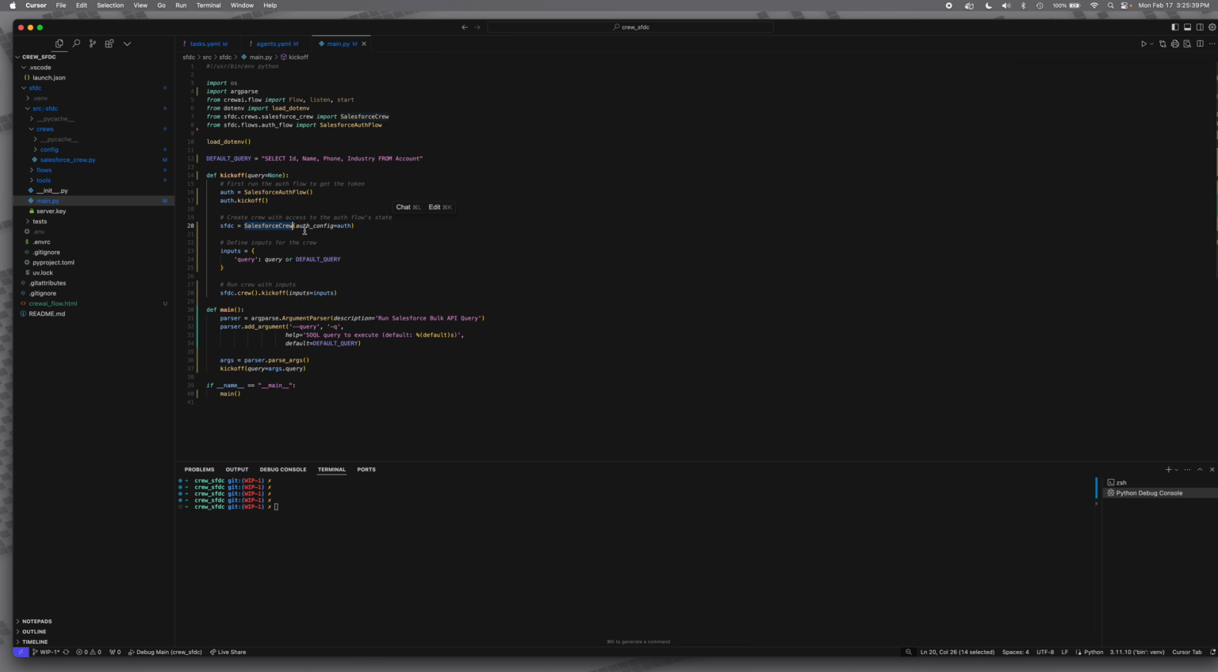There's the return of the Crew right there, and kind of the setup of the Crew. And then I kick it off and I pass in the inputs. And the inputs right now are just the query. So I have a default query, select ID, name, phone, industry from account, or you can pass in another one. Obviously, I don't do a ton of validation of making sure the query is valid and all that, but you can bake that in as you need. This is just a proof of concept anyways.